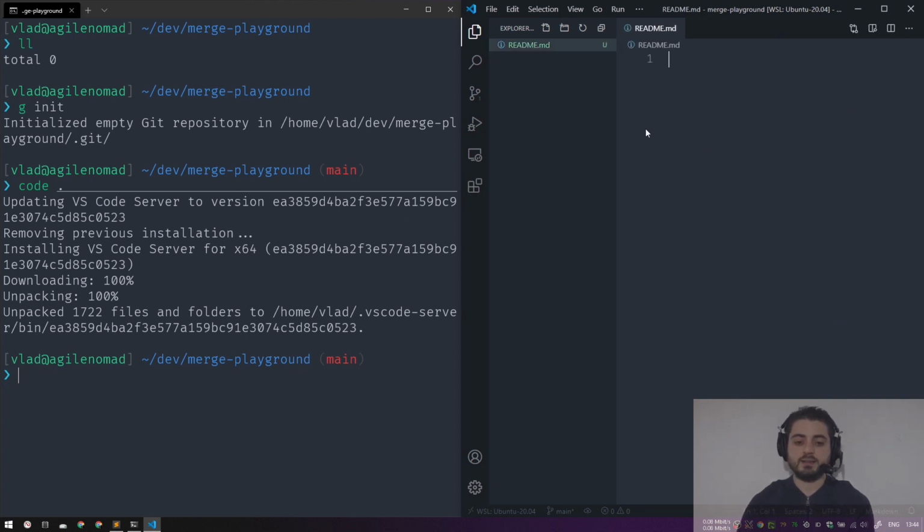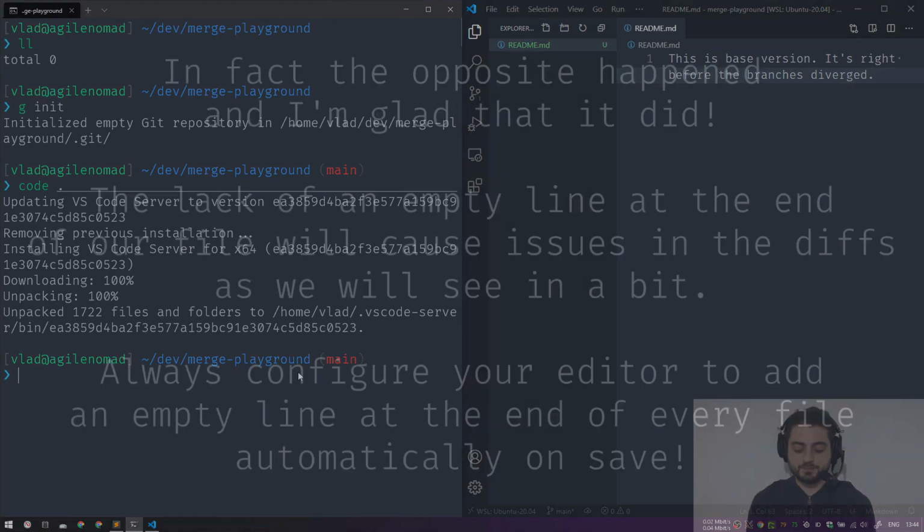So we're creating a merge conflict. We're going to say that this is the base version, and it's right before the branches diverged. I have a setting in VS Code that if I save the file, it will add an empty line. Notice that a 2 will appear as soon as I save the file. I'm actually going to revert this. I'm going to try not to forget to save without formatting. I'm going to press Control K, Control Shift S, because I don't want this new line, because I want the diffs to look as clean as possible.